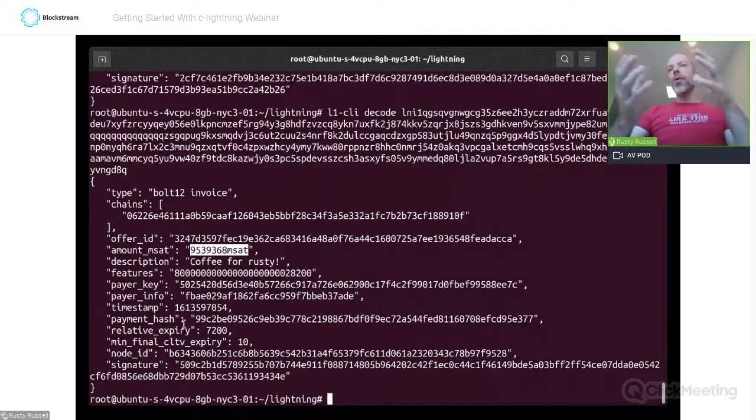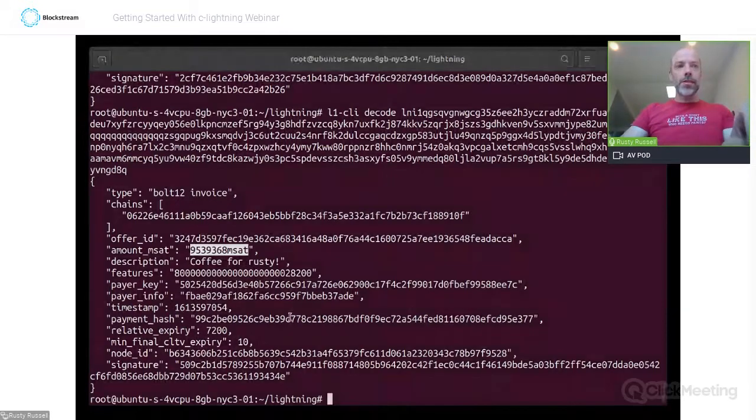The idea being at this point, that can be presented to the user, go, cool, this is what you're paying. And you can actually pay it. So we could pay that. But that's kind of boring.